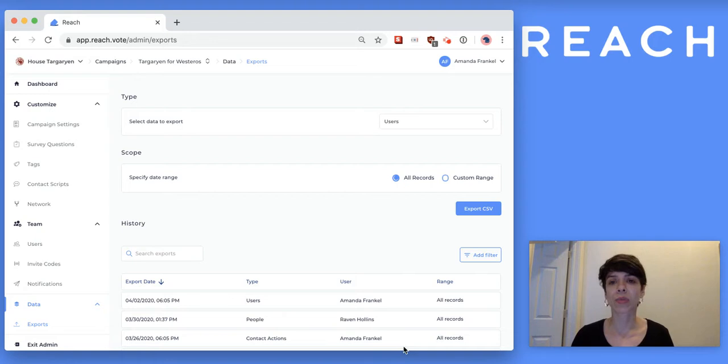The second is through something like a webhook, which you'd have to have a developer set up with a few lines of code. And the third is a VAN integration to send your data from Reach to VAN in real time. That VAN integration I'm walking you through setting up in a different video. So today we're just going to focus on number one, which is using manual exports to get your data out of Reach. So we're here on the export admin screen.